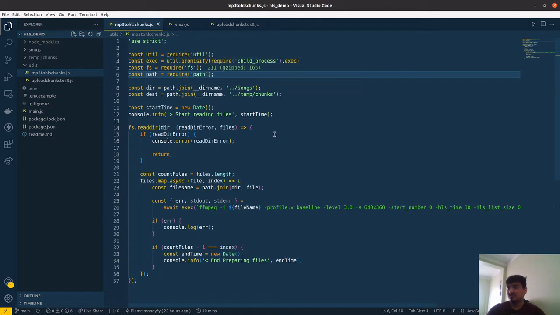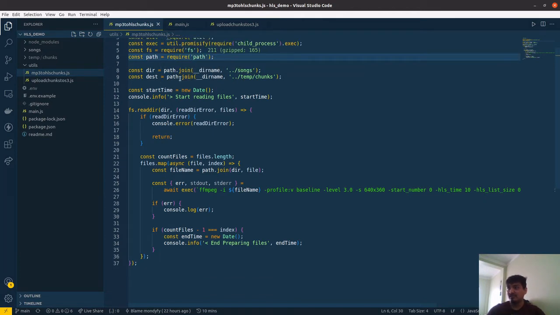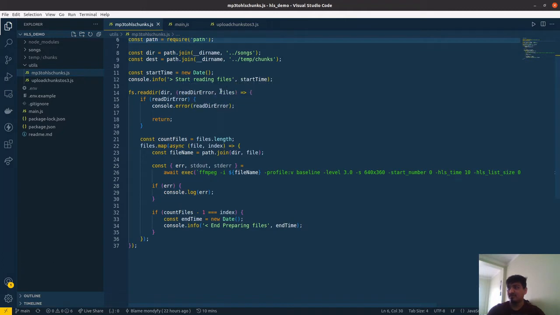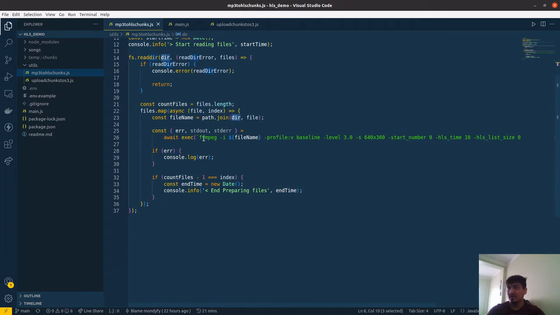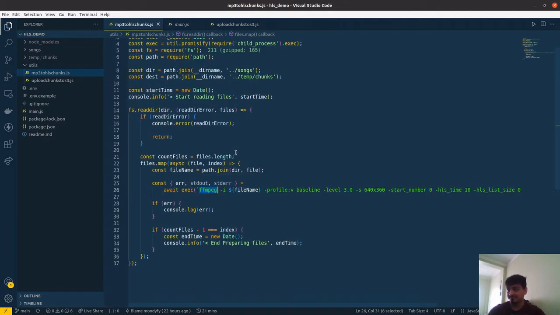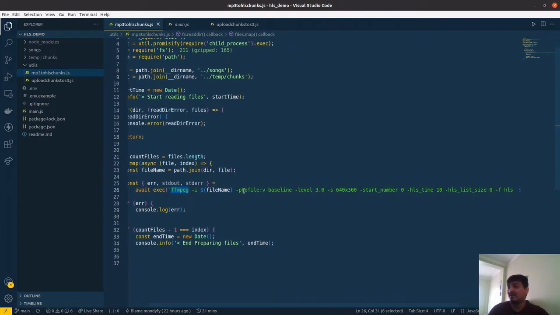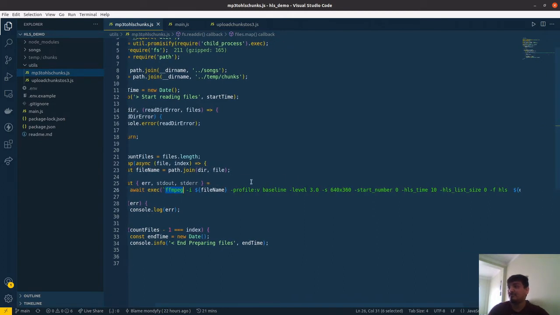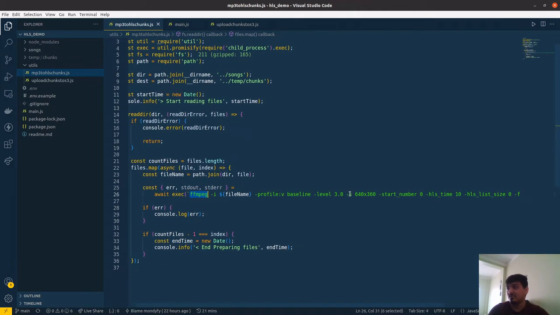What it does is it looks for the directory that is here in the songs, and then it looks for the files. If the file exists, then I have used ffmpeg. It should be installed on your machine, and then it will look for that file and convert the files into chunks according to the properties that we have mentioned.